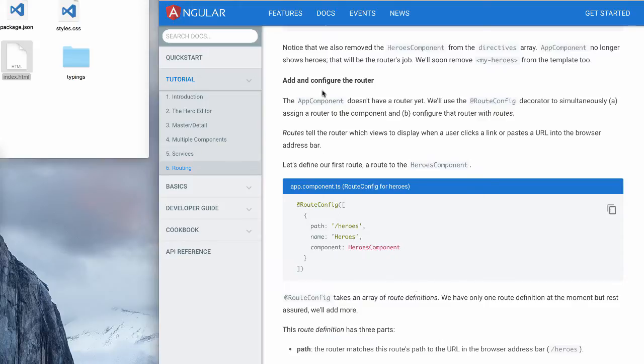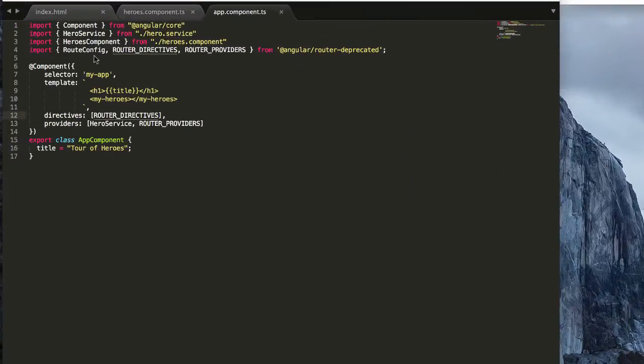So, right, okay. So next, add and configure the router. The app component doesn't have a router yet. We'll use the route config decorator to simultaneously assign a router to the component and configure the router with routes. Routes tell the router which views to display when the user clicks a link or pastes a URL in the browser address bar. Let's define our first route, a route to the heroes component. So they've got a decorator called route config, so that route config up here is actually a decorator.